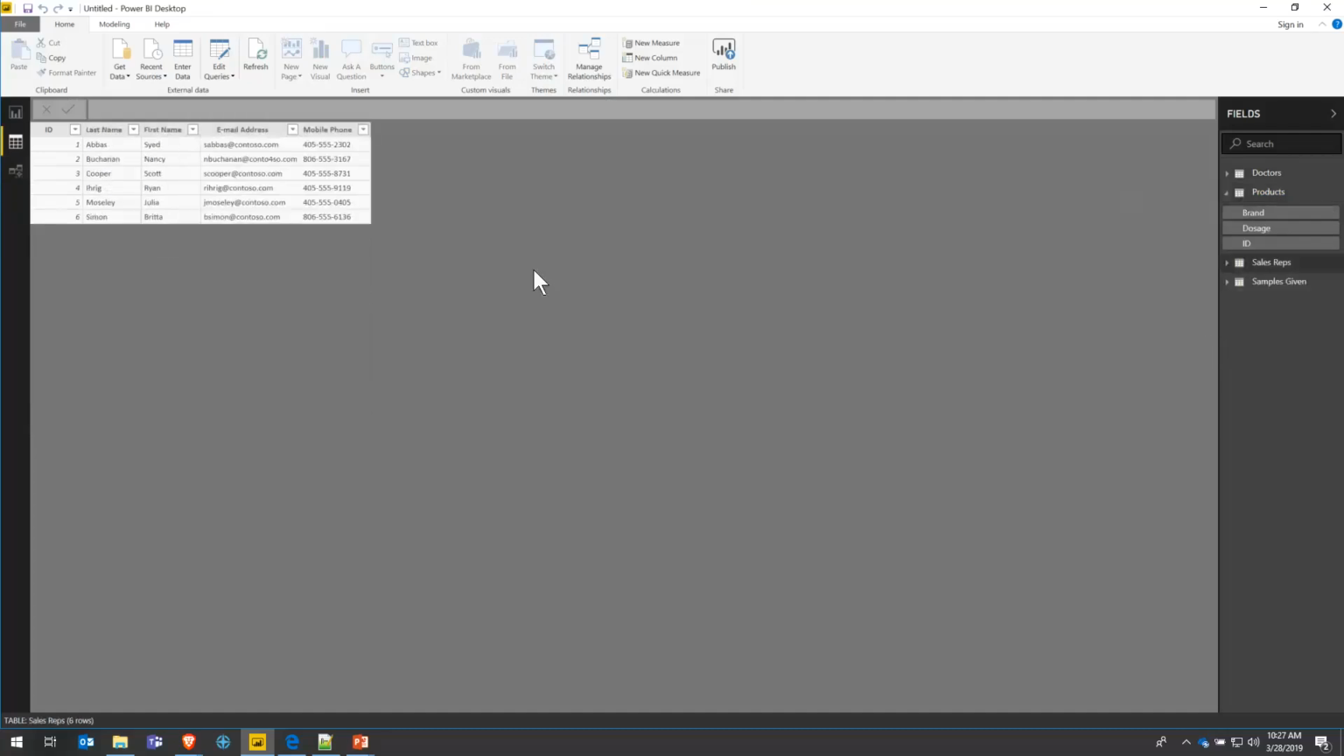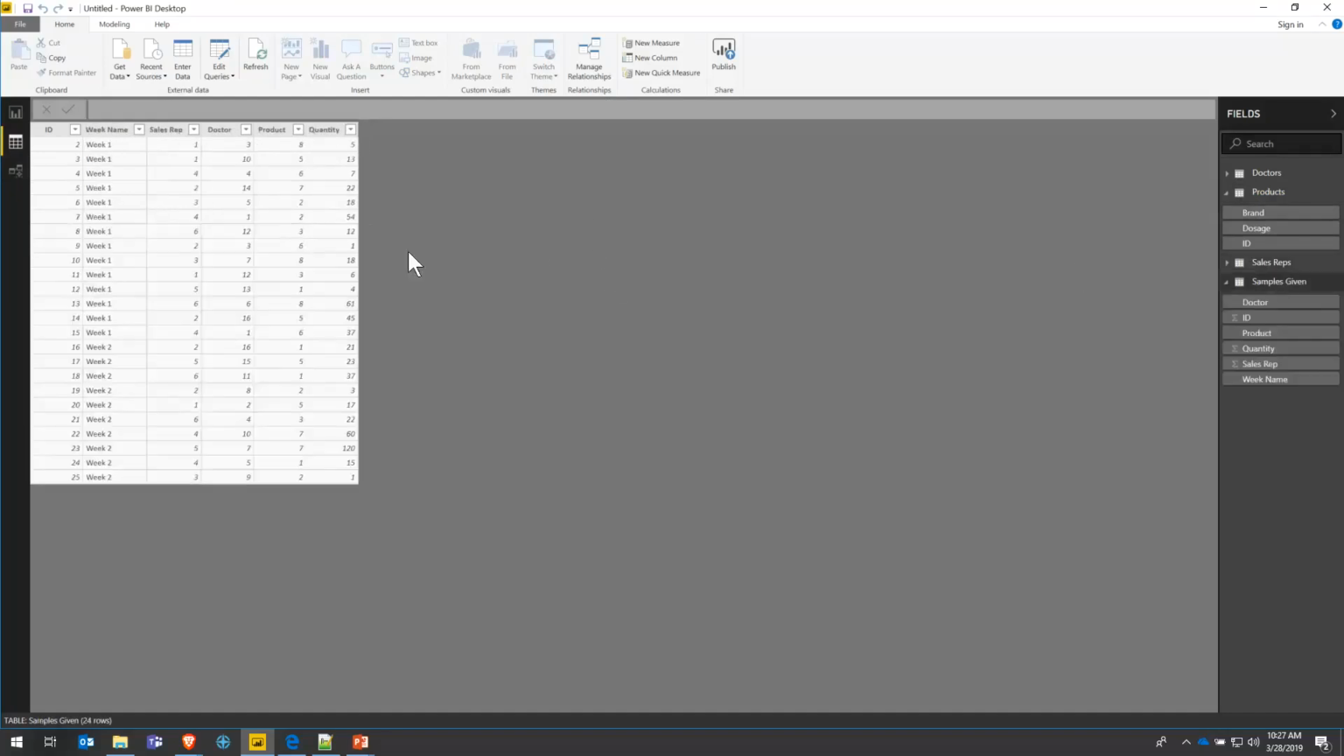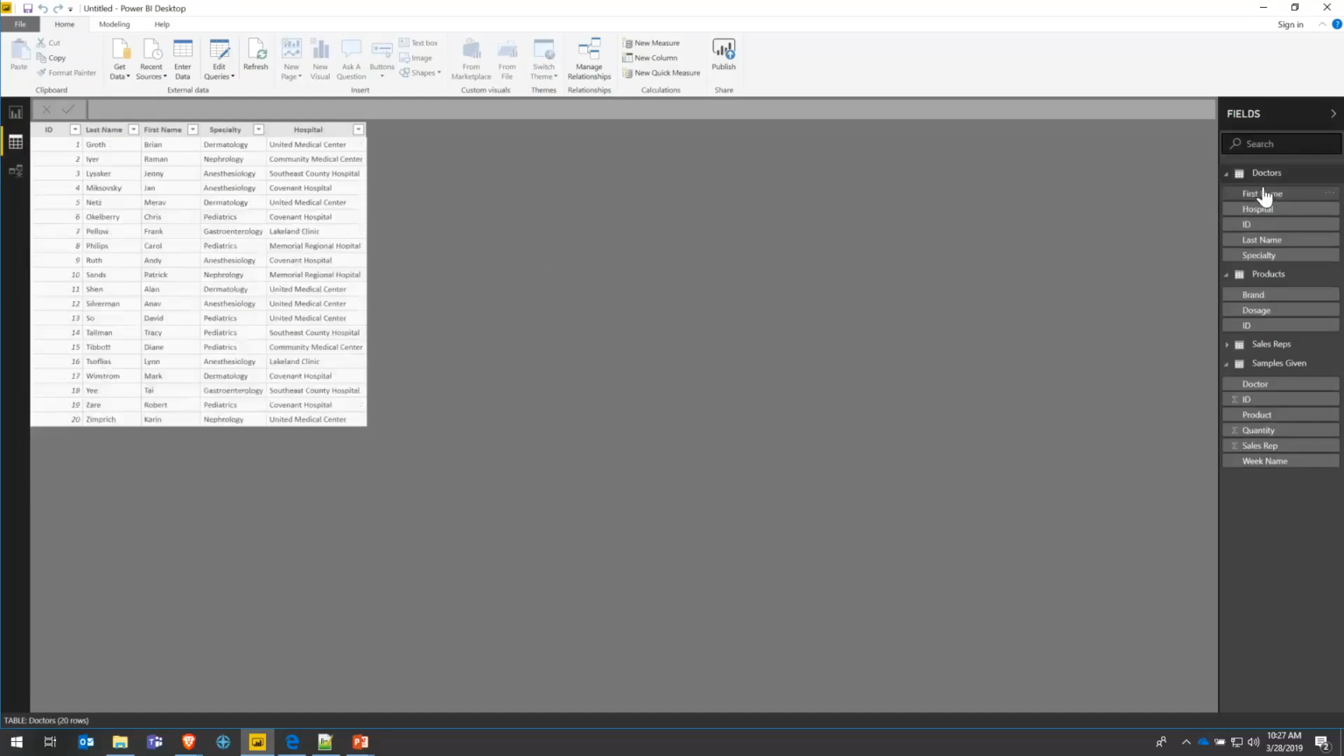Now, because I have a few rows here, it's fine. But if I have, let's say, 1 million rows, it's not terribly useful, other than to see the data came in and I don't have a bunch of blank cells. But the point here is you can get a quick gauge on, yep, my data's in. I got what I need here, right? So I've got doctors, products, samples given, and sales reps.